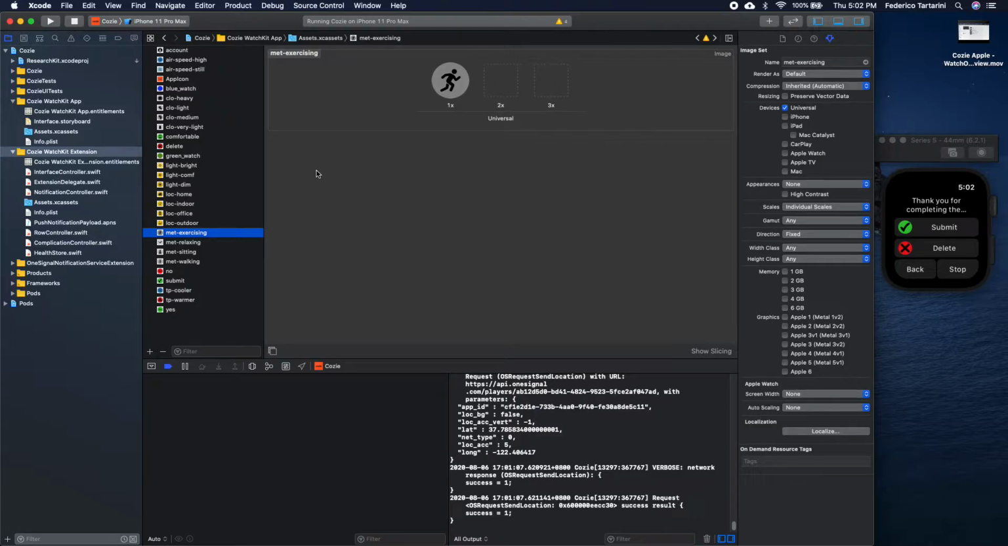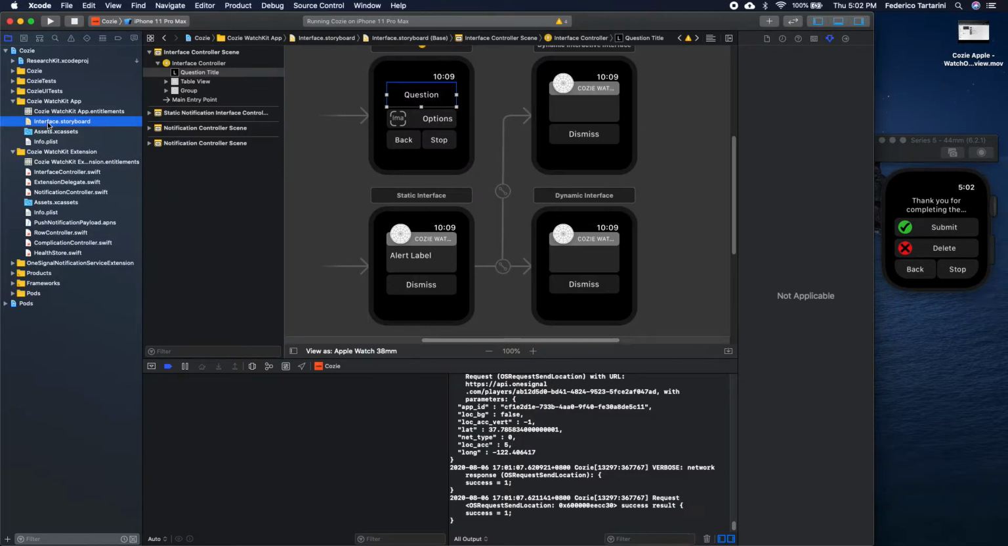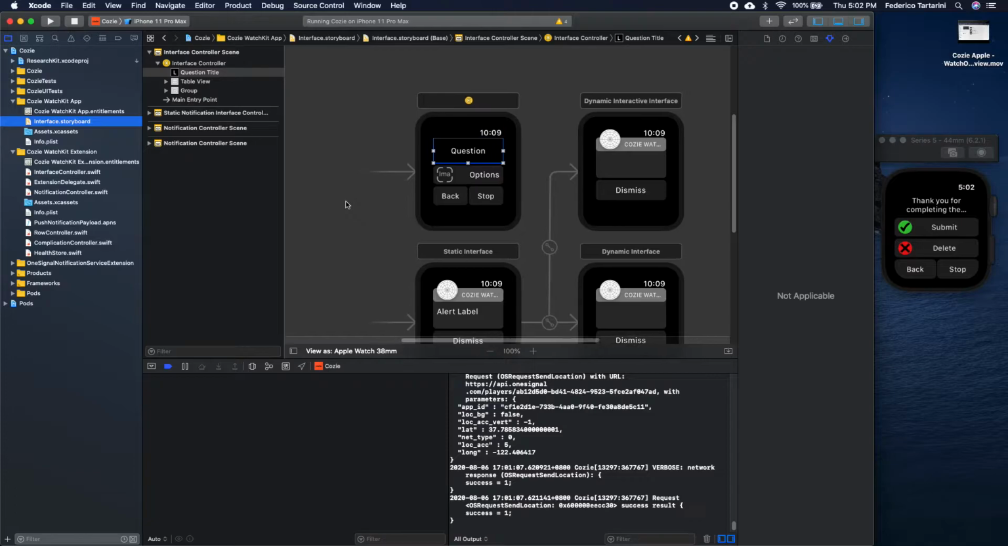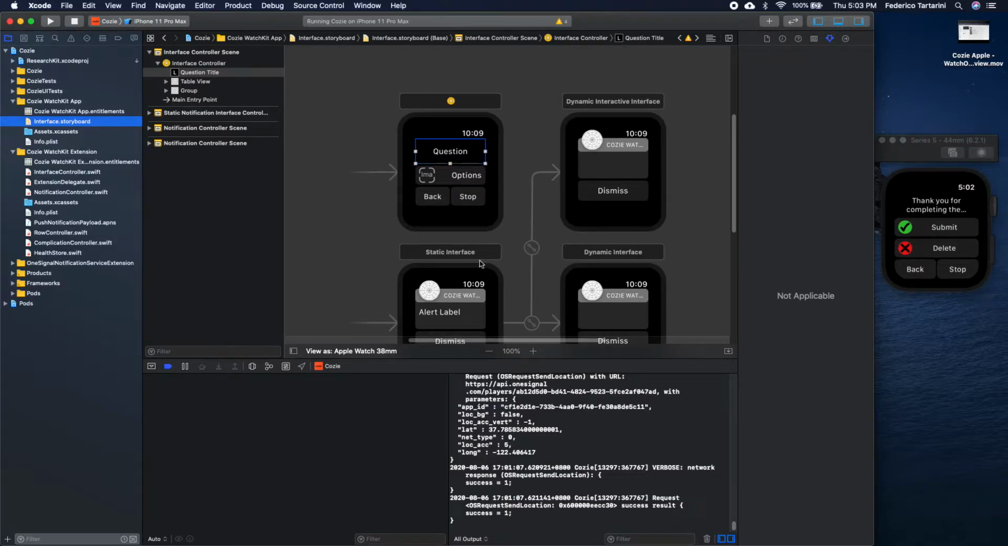Okay, so in this video I'm going to actually explain what is happening. I've created this simple app on the watch, and so let's jump first into the interface storyboard. So don't worry too much about this part here at the bottom, which is just related to the notification. Okay, so this is the entry view and is actually the only view that we have inside here.